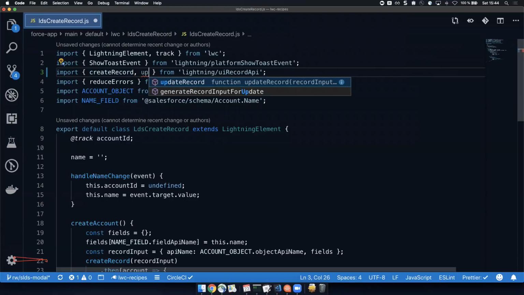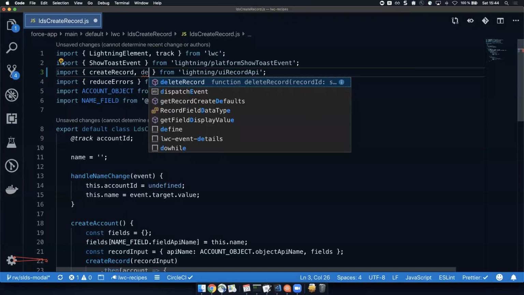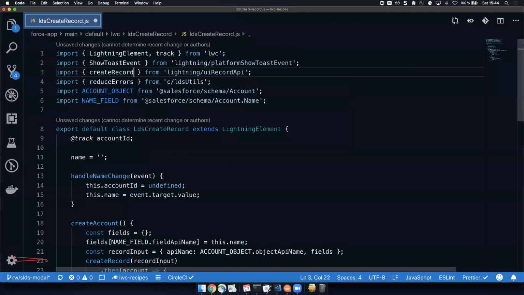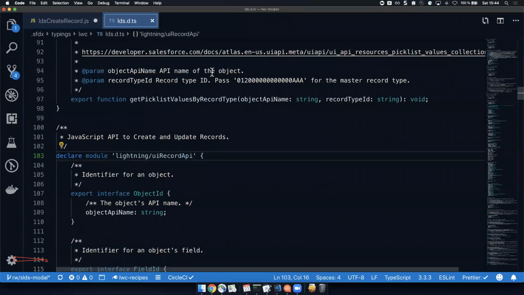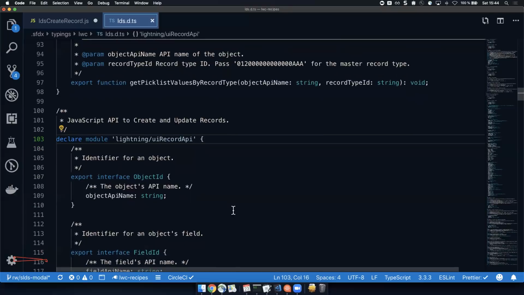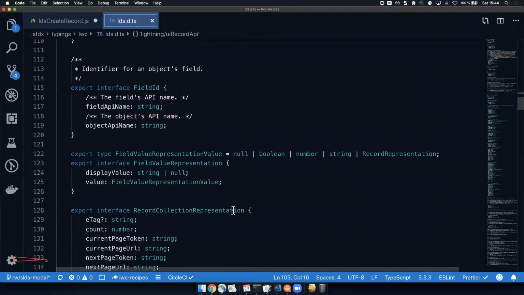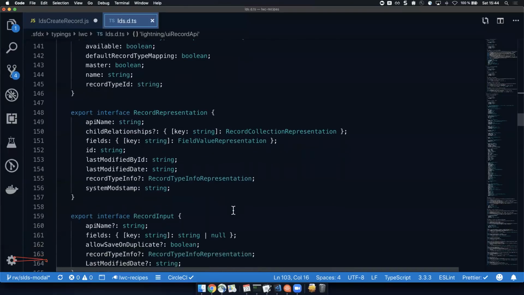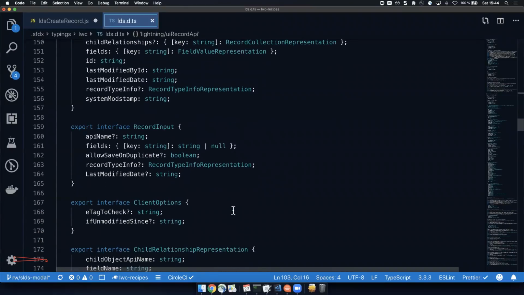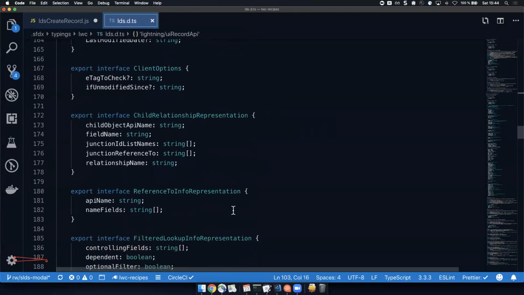You can updateRecord, right? Or you can deleteRecord. And there are a few things that the UI Record API offers. Like when I do a command click, I can directly see what is exposed, what are the things that I can do with that. Also a really powerful implementation within Visual Studio Code.